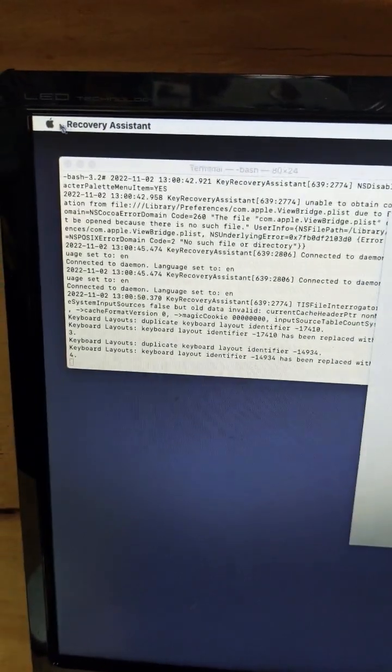So to restart, just go to your Apple symbol and hit Restart, and let's see if we can log in. Boom.